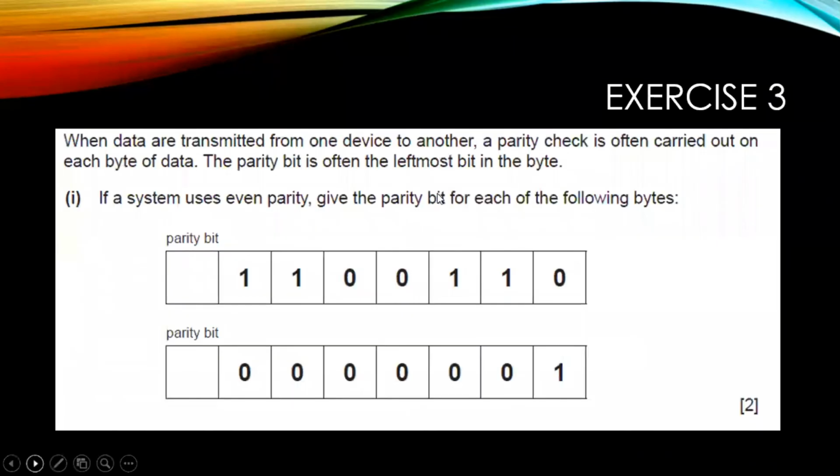Let's look at a third exercise. When data are transmitted from one device to another, a parity check is often carried out on each byte of data. The parity bit is often the leftmost bit in the byte. If a system uses even parity, give a parity bit for each of the following bytes. So here you're supposed to fill in either a 0 or a 1.